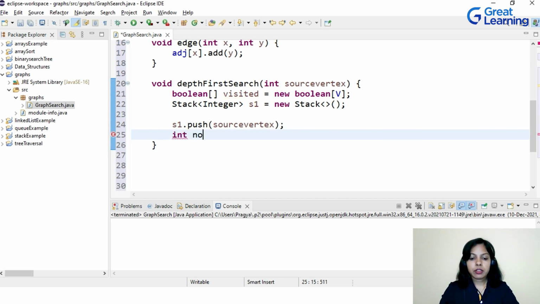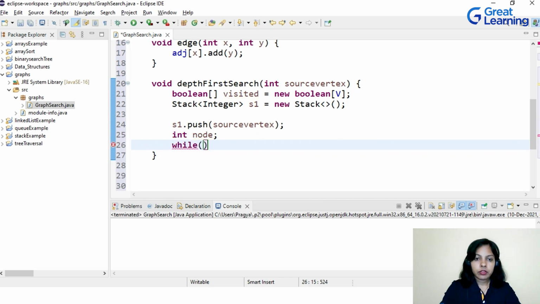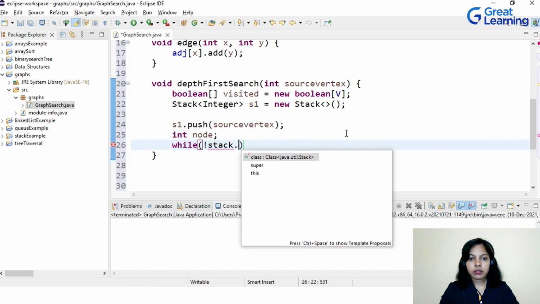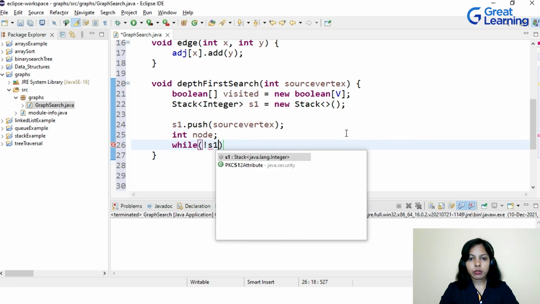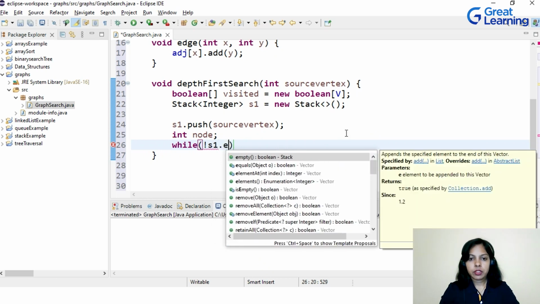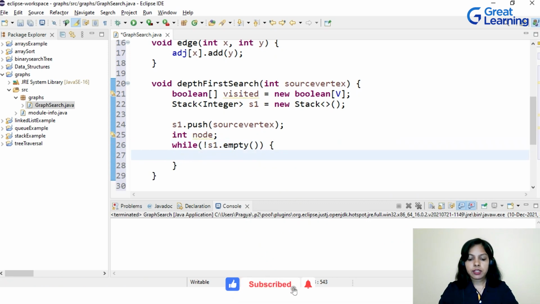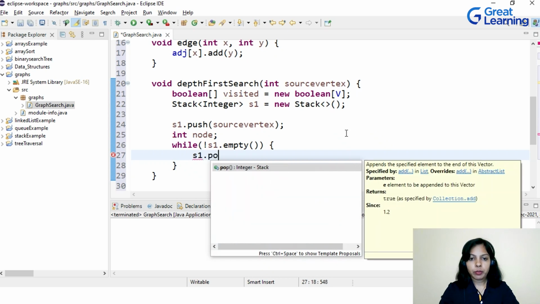Let this be represented also as a node. Now the condition check will be there. So while there is some element in the stack, we have to keep doing this. It should be s1 dot empty. Yeah, so empty is a function which we are going to use. So till the stack is not empty, we should keep continuing and doing the process of deleting. So that will be s1 dot pop.